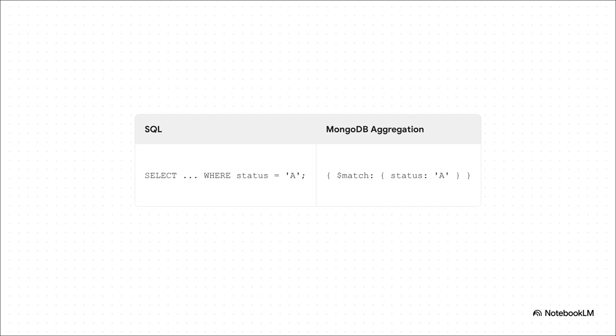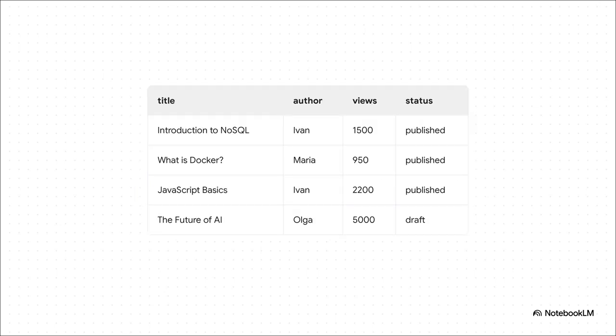No? You're out. That's it. So let's make this real. Imagine these 4 documents are our raw materials heading for the assembly line. We've got a couple of published articles, 1 draft, and a mix of view counts.